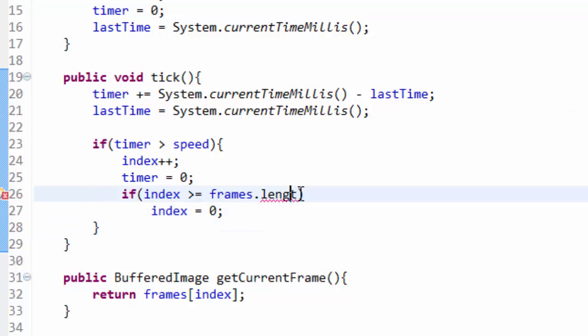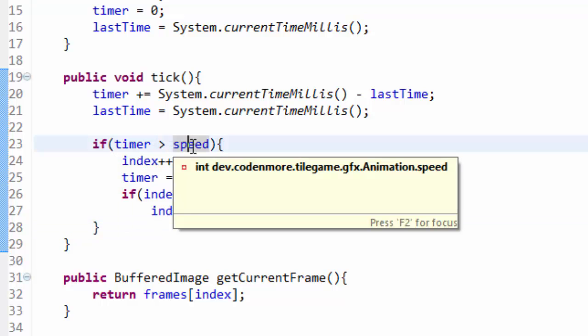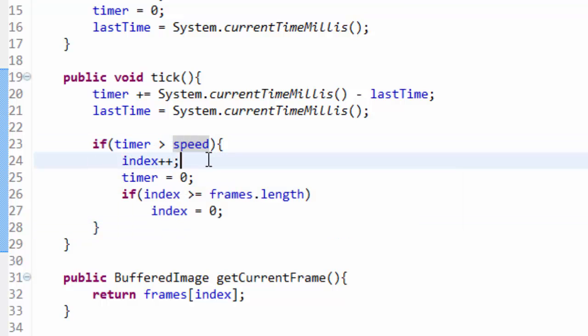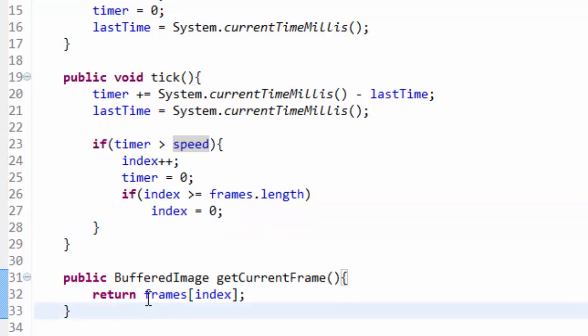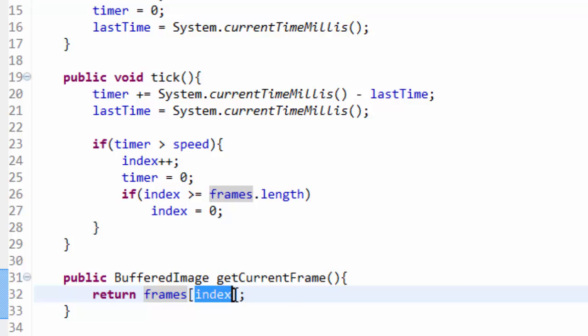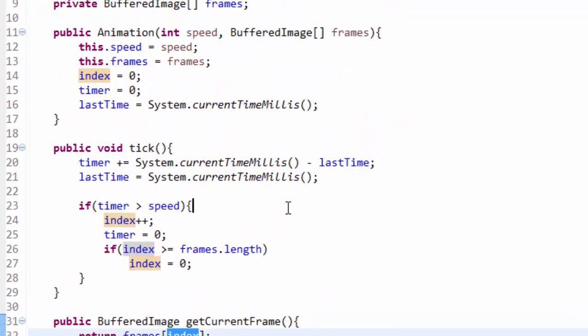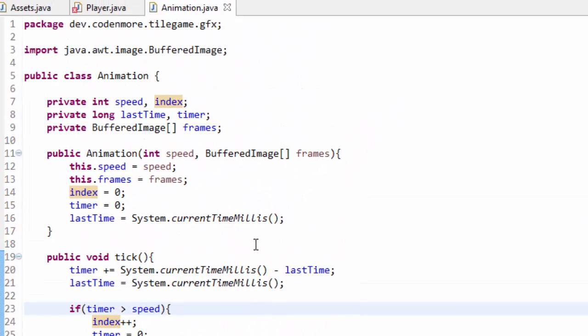And this should be length, so that will prevent any errors from happening. So whenever we call tick, it's going to change the timer. Once our timer exceeds the speed that we passed in, we reset the timer, increment the index to change which animation frame we are currently showing, and then make sure it doesn't go out of bounds of our frames array. And getCurrentFrame is just going to return our buffered image array at whatever index variable it currently is. That is it. This is the animation class done, and we can use it for so many things.